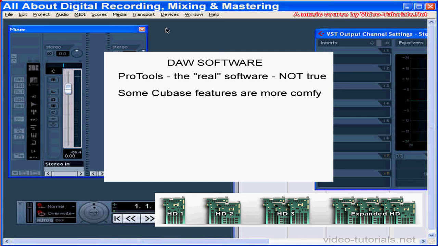But there are some things about the Cubase interface that are much more convenient. For example, the auto scroll button, the cut tool, and the zooming in and out using the ruler. Generally, even though I find the Pro Tools interface more intuitive, I can actually navigate through my work much faster in Cubase, which for me is really important.